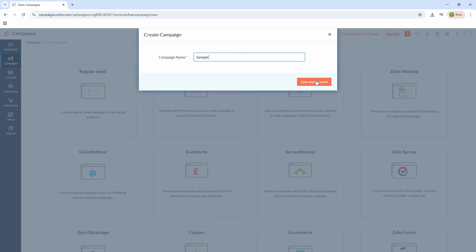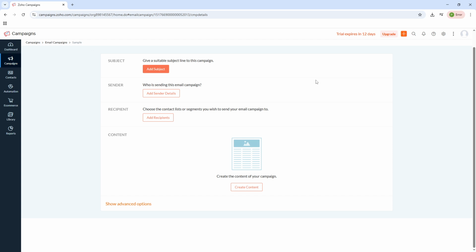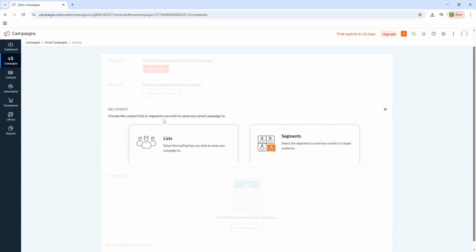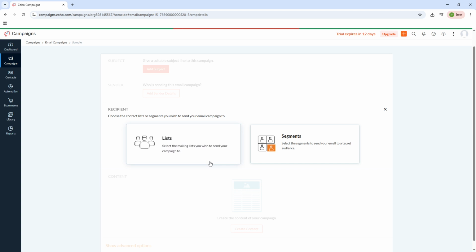Once you've named your campaign, the next step is choosing your recipients. Click on the Choose Recipients option to select or create lists of contacts who will receive this email. Zoho allows you to segment your contacts into lists, making it easier to target specific demographics or customer groups.